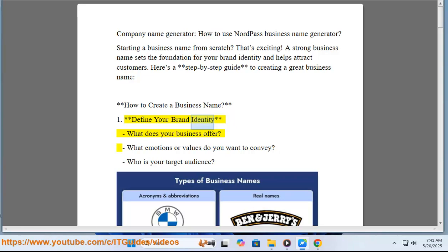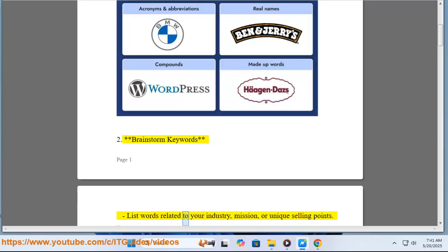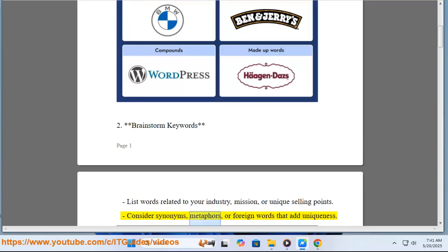How to create a business name. 1. Define your brand identity. What does your business offer? What emotions or values do you want to convey? Who is your target audience? 2. Brainstorm keywords. List words related to your industry, mission, or unique selling points. Consider synonyms, metaphors, or foreign words that add uniqueness.